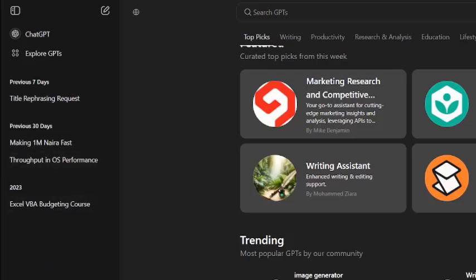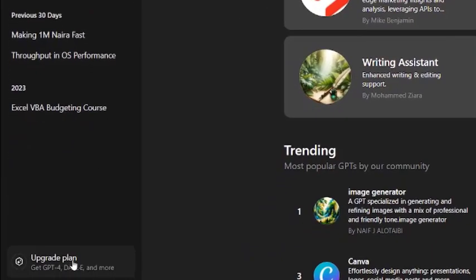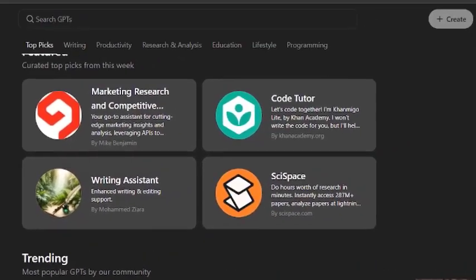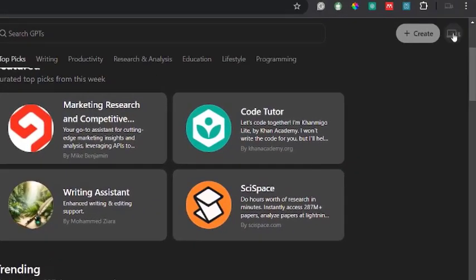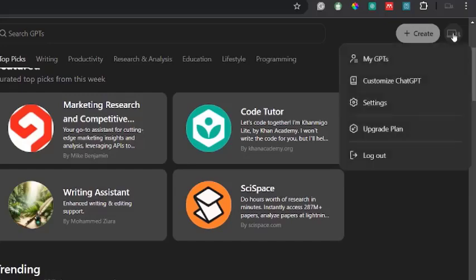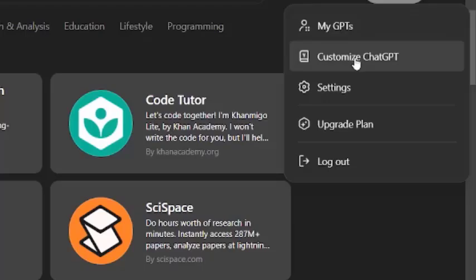And then if you want to upgrade your plan, you could use this. This is the free version. But if you want to use ChatGPT 4, you could upgrade your plan by clicking here. But one more important thing is to go to this icon by your top right hand side. You click on it and then you come to customize ChatGPT.